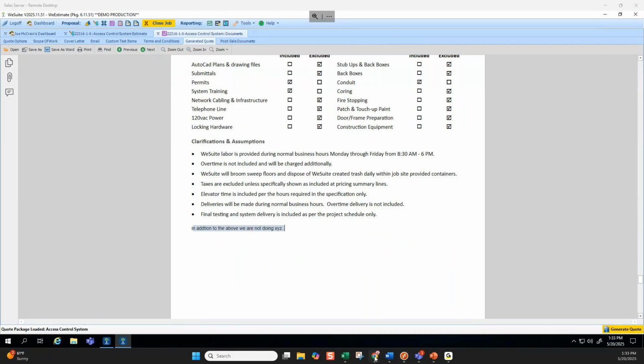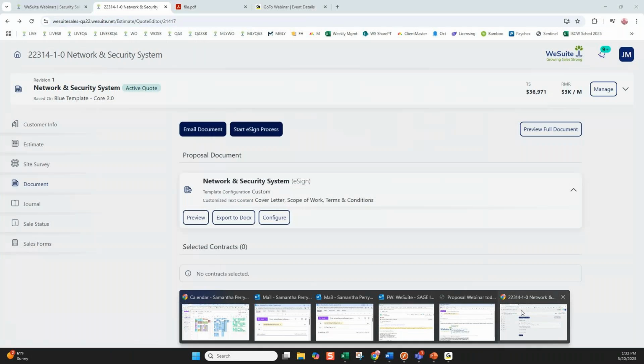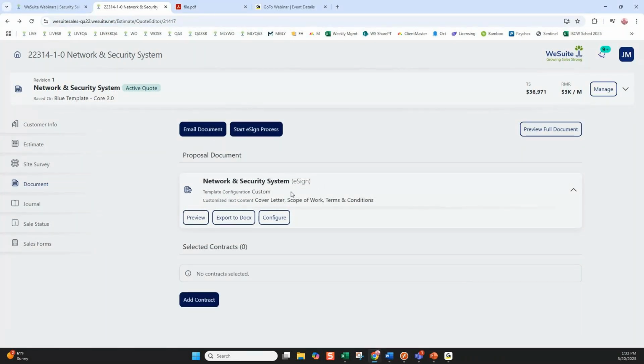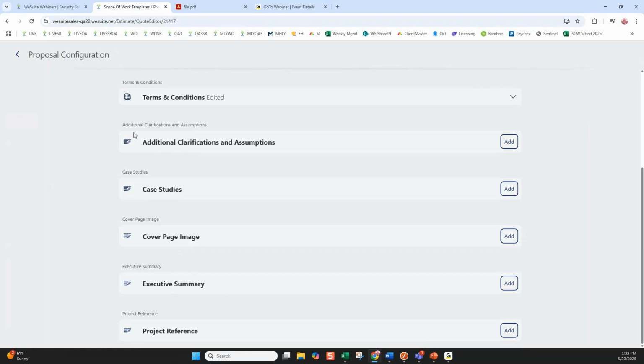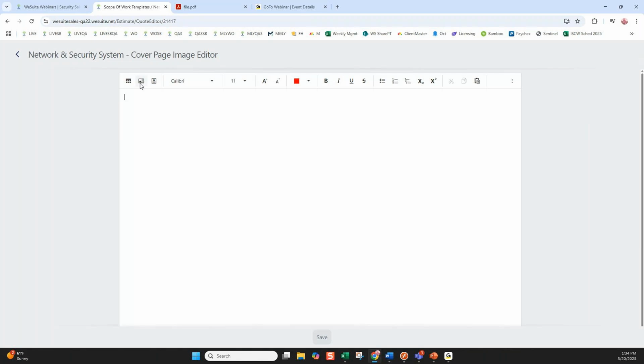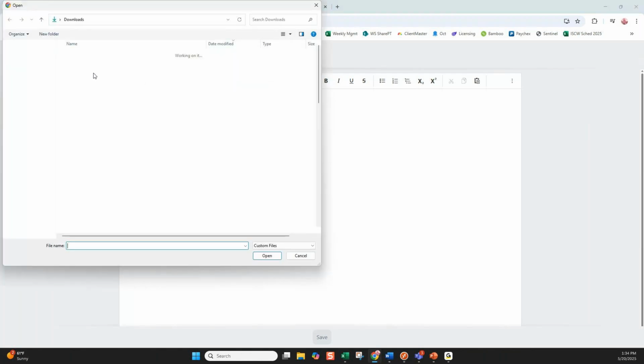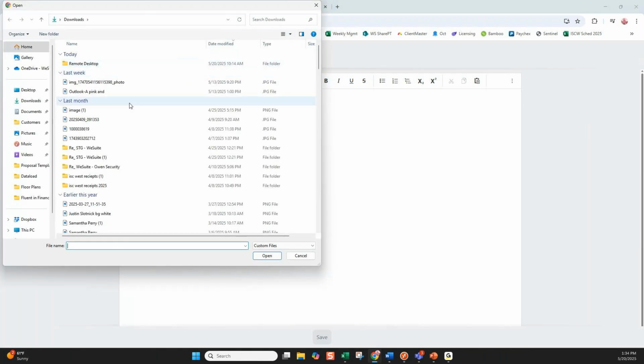Now in Quote Anywhere, I have the same exact thing. When I hit configure, my additional custom text items are just listed as their own categories. So that's why I have additional clarifications, case studies, cover page. And so I could do the same thing, hit add, throw in an image, and that's that.